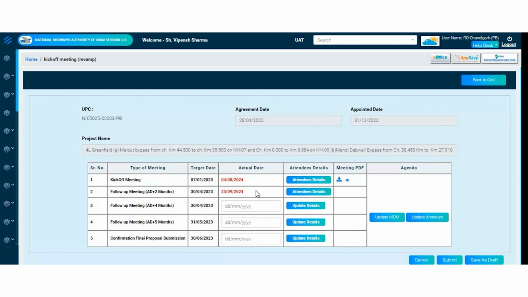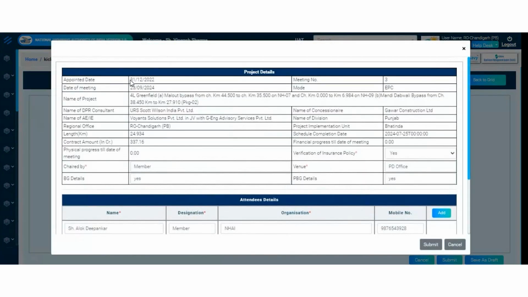Now the user will click on the Attendees Detail button. The basic project details will be auto-populated. The user will need to update the fields for insurance policy verification, chaired by, venue, and BG details.